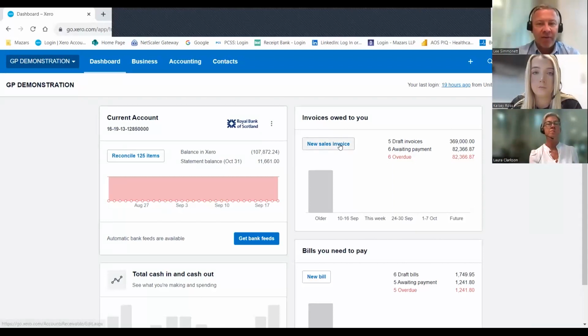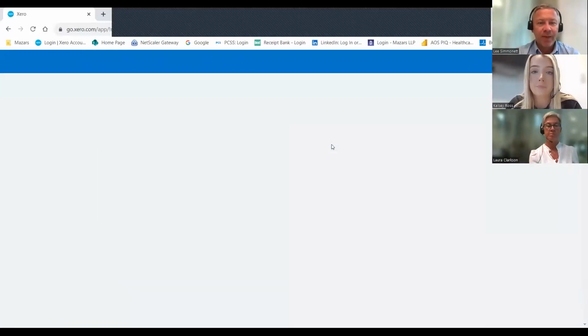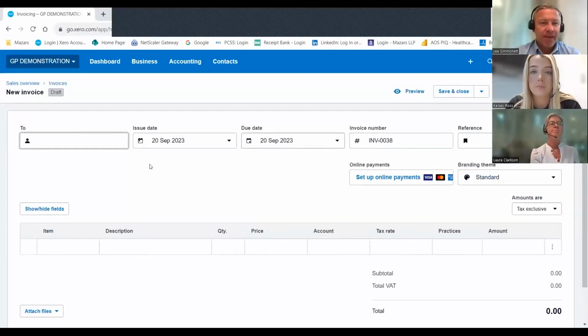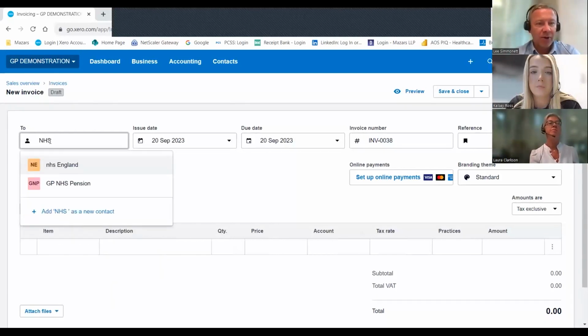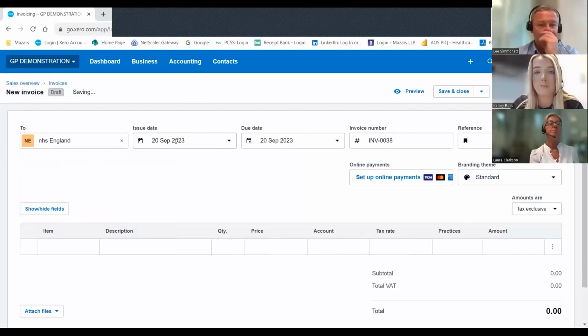To raise a one-off invoice, very simple. Just click on invoices on your dashboard, then click on new sales invoice. That will open up the invoice page, and here you can formulate what you need to put in. If it was NHS England or somebody like that, you can pop that in, the issue date, the due date, an invoice number, and a reference that's set to yourself.